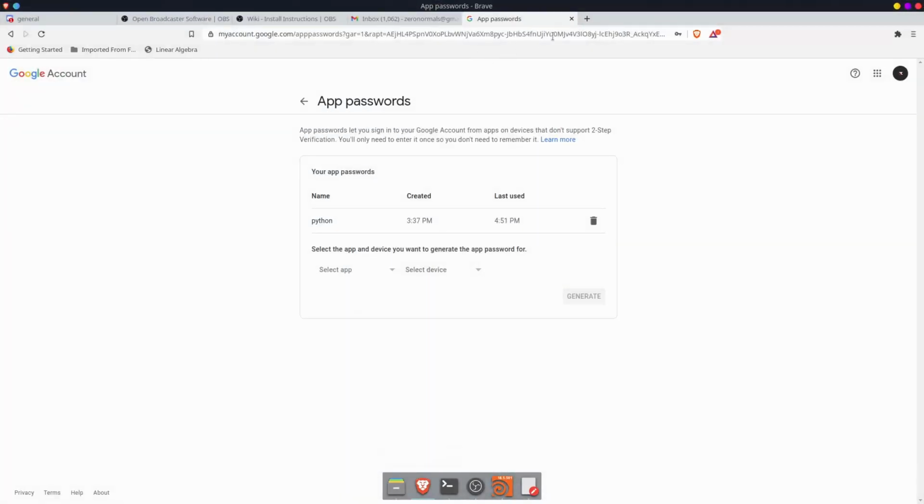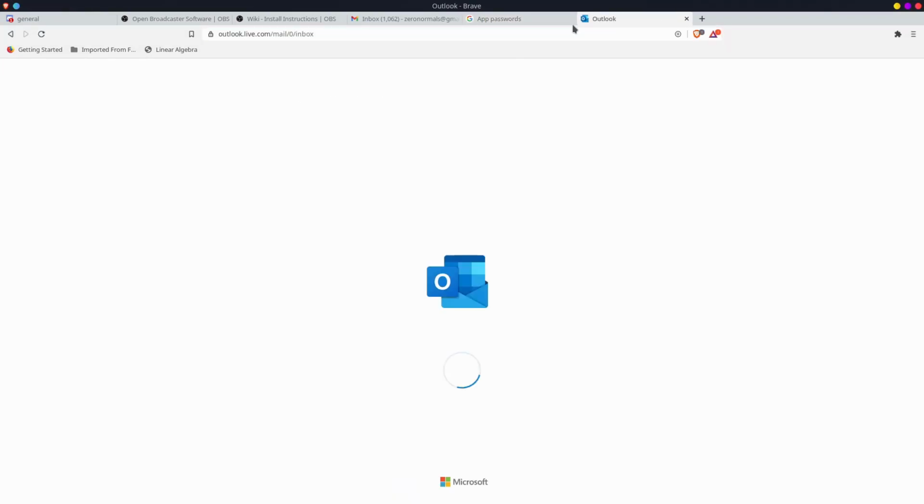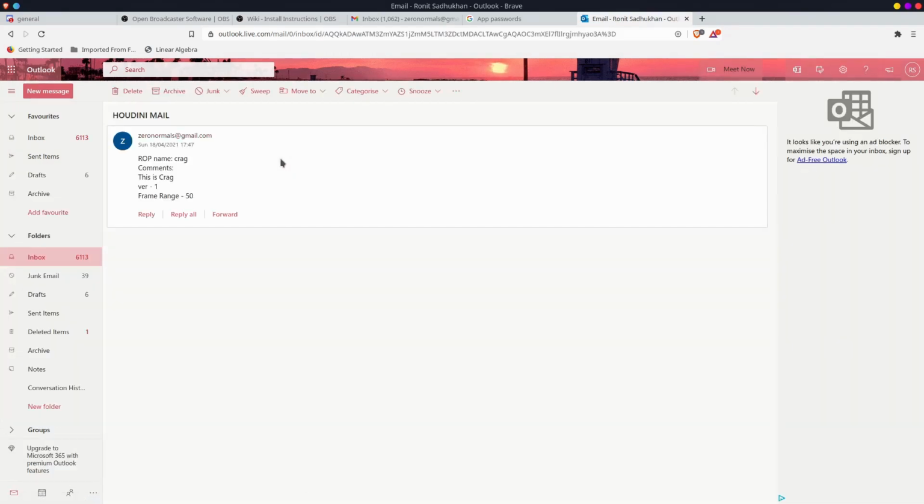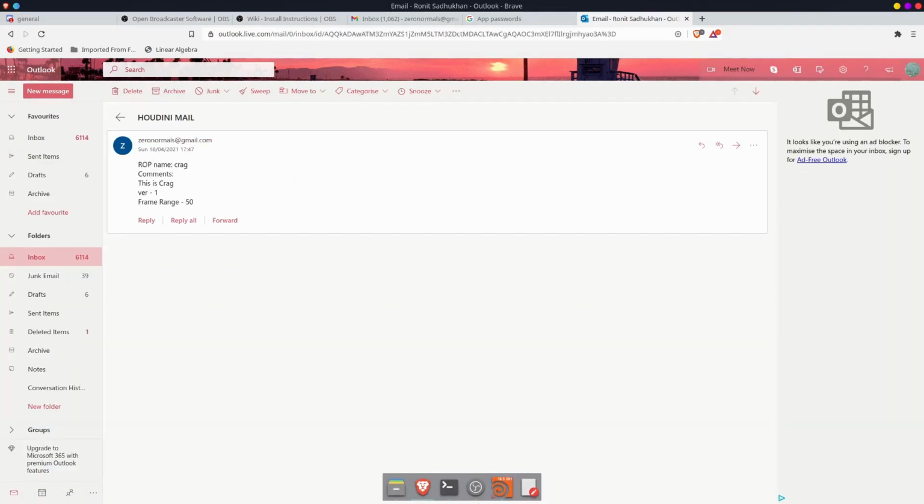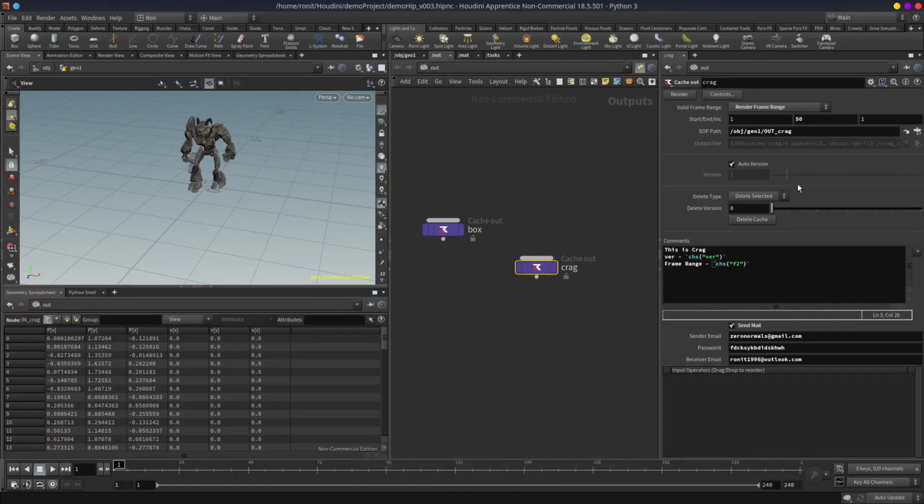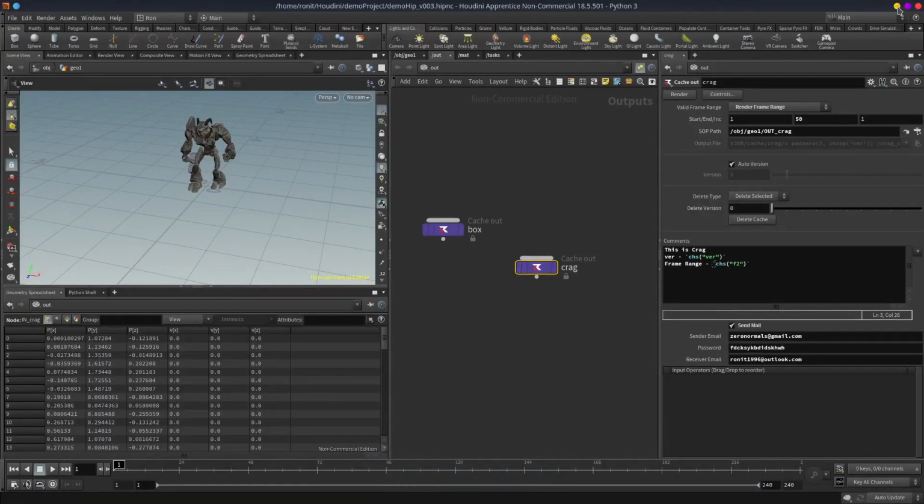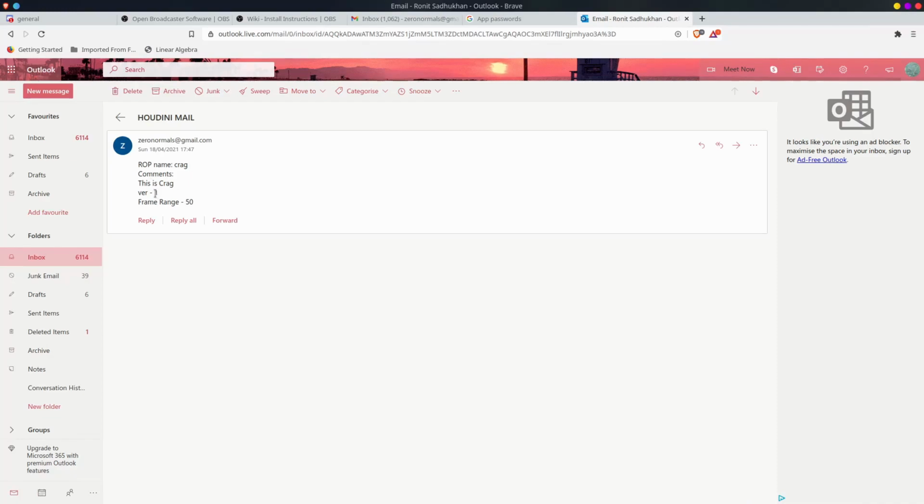So now I have to check if I have got the mail or not. So I'll just go here, mail ID. It's taking some time to open. I don't know why, it shouldn't take time to open. Here we go. So as you can see, I already have the mail here, Houdini mail. And see, our comment was this is Krag, but before the comment, it actually shows you the ROP name. So ROP name is Krag that we had done here. Comments is this is Krag version 1 frame range 50.